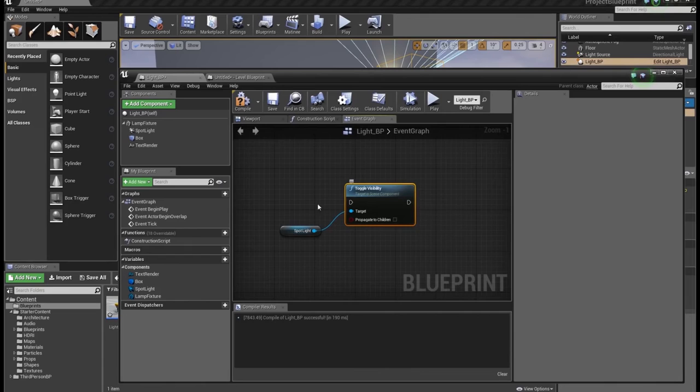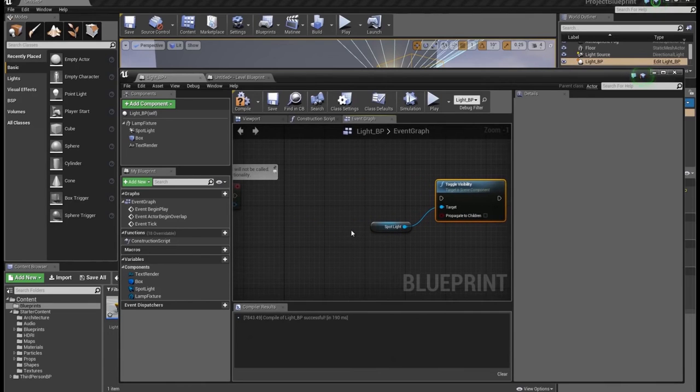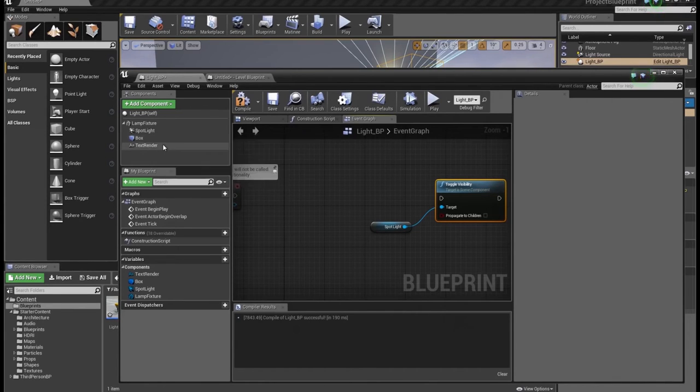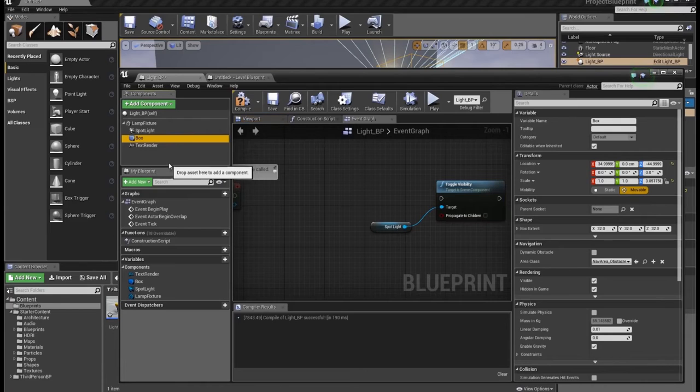And it's going to add the node for us. Now we need to add our overlap events for our box collision. However, before we do this, I kind of want to rename these so that they're a little bit clearer. So it's not just box and text renderer. I think spotlight's fine. Even lamp fixture's fine too, but really it's these two. I'm just going to reselect our box trigger here before we add it, and I'm going to click on it again. It's going to give me the opportunity to rename it. So I'm going to rename this to trigger. It's a little bit clearer.